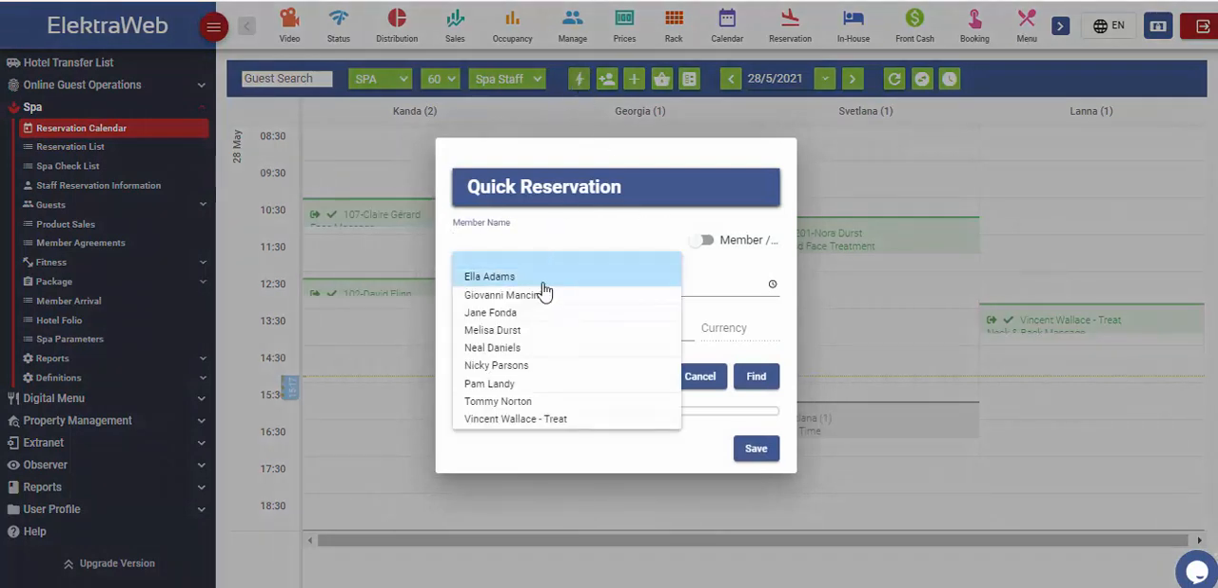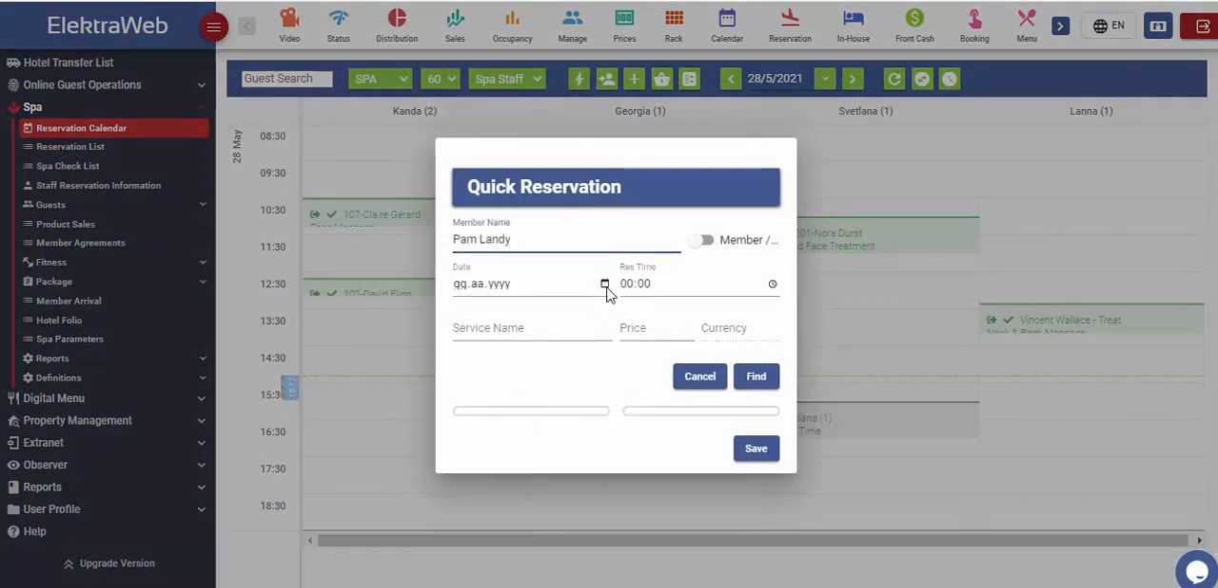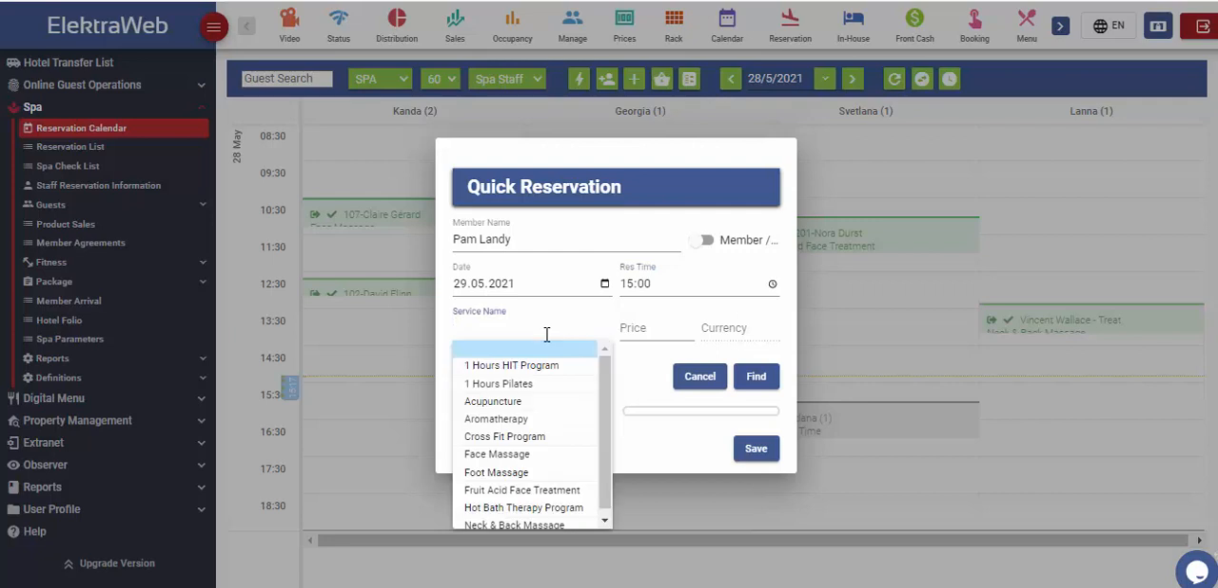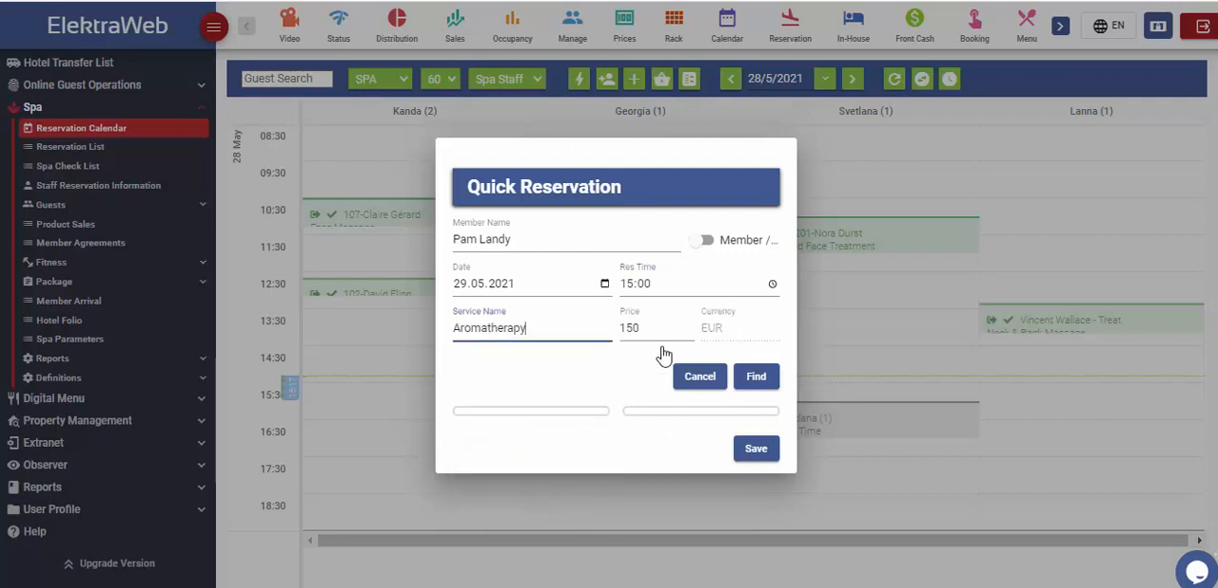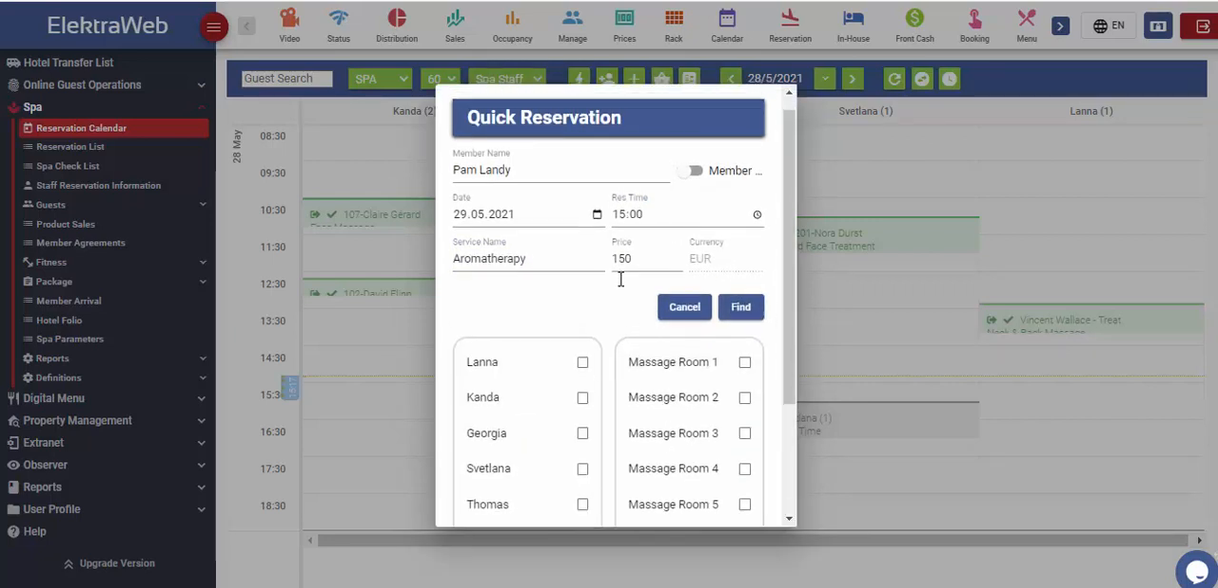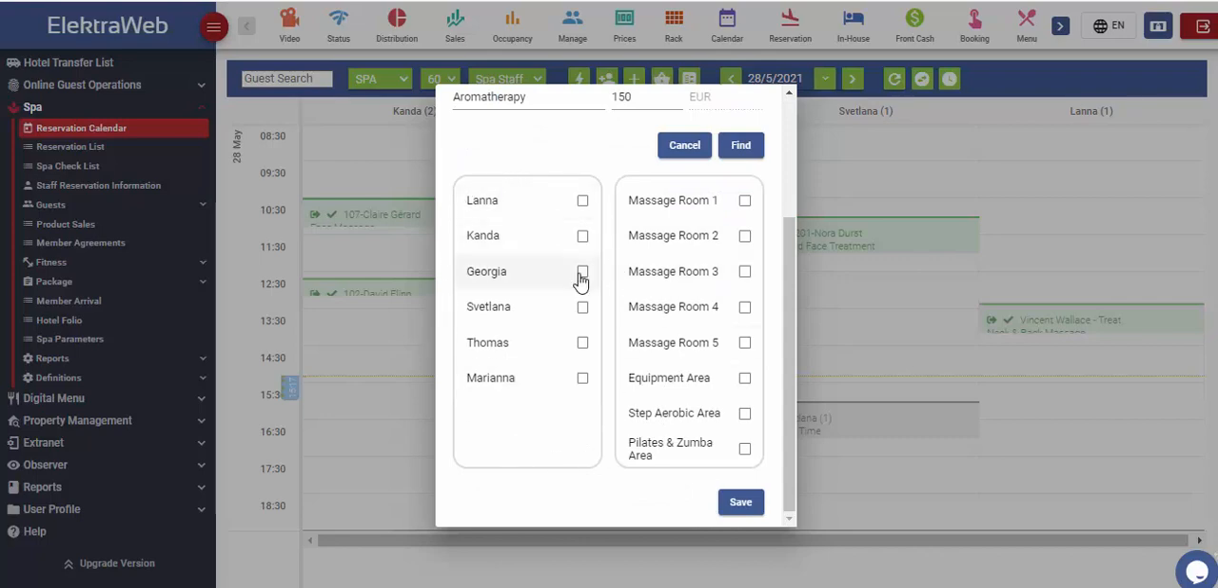The first one is the Quick Reservation icon. By clicking on it, new blank Quick Reservation screen will be opened. From this screen, we can enter the related guest's name, time, date, and type of service, and search for the available staff and place to provide it.